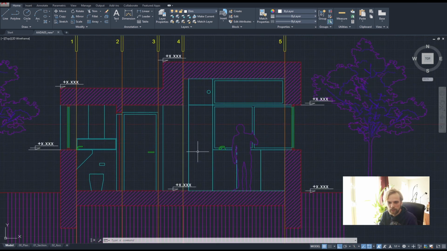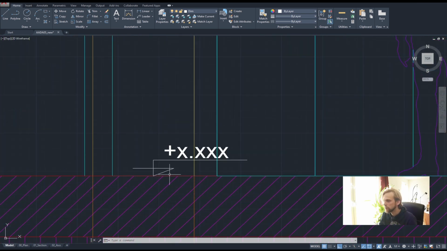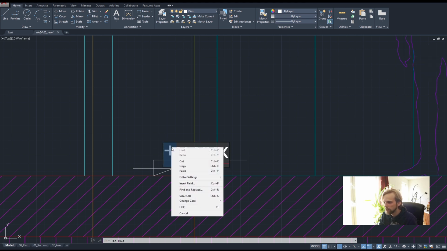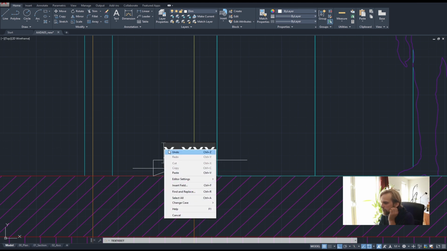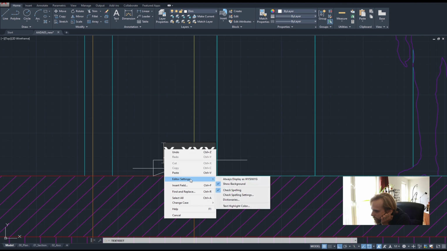So now let's add the numbers, right? Always, the top of the floor plate is 0.000. So it's neither plus nor minus, it's actually plus minus, right? So I will, how do you, I forgot how to insert a special character. Oh no.